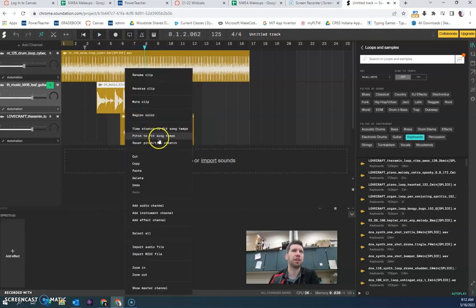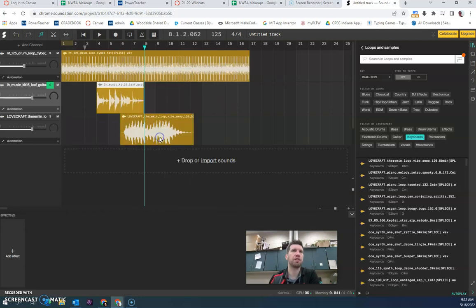And if I want that to sound a little different, sometimes you can play with these pitch and time stretch things. So pitch to fit song tempo. Let's see if that sounds different now that I hit that button. So that sounds a little bit higher pitch because I've sped it up to match the drum. So you might play with that to match things up a little bit better. There's also different effects that you can do over here, but we're not going to get too far into that.